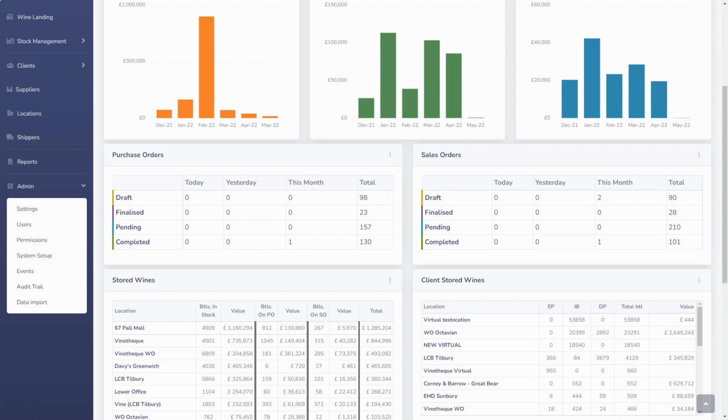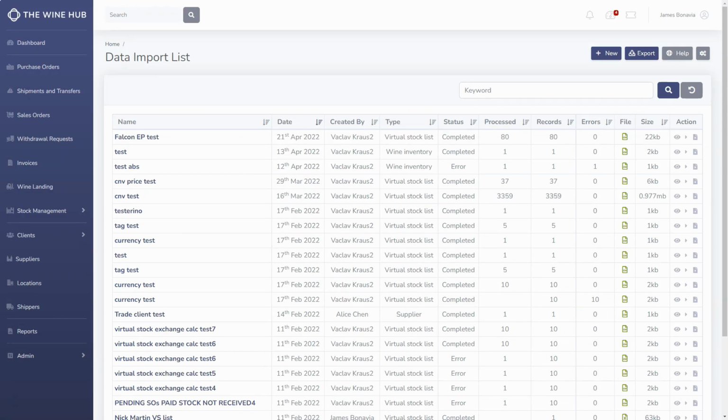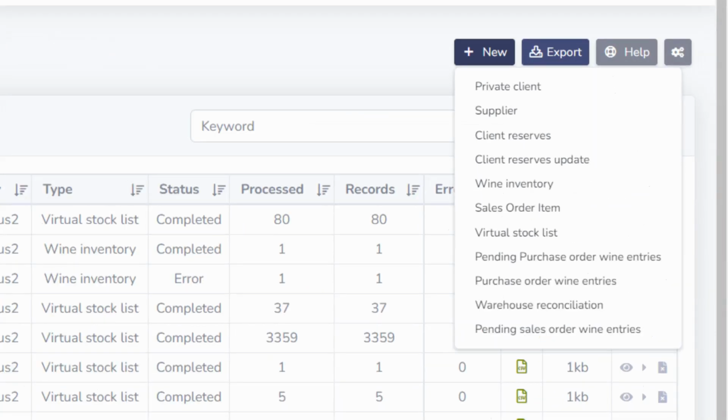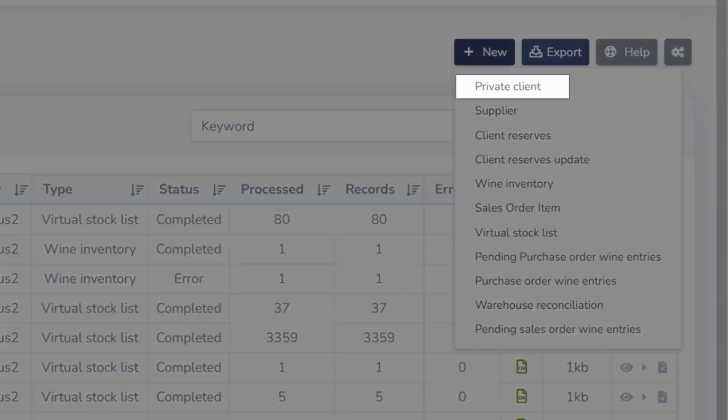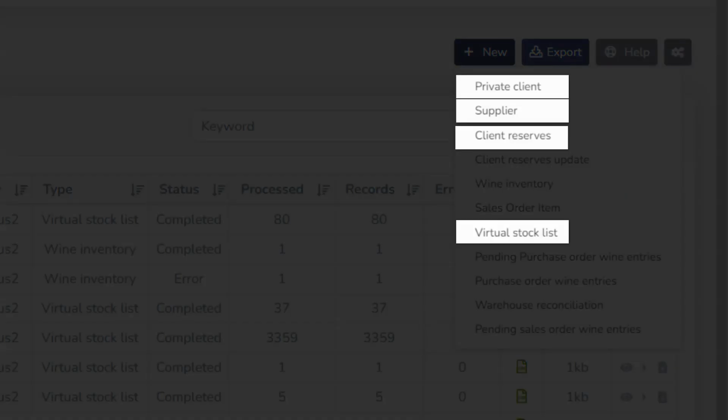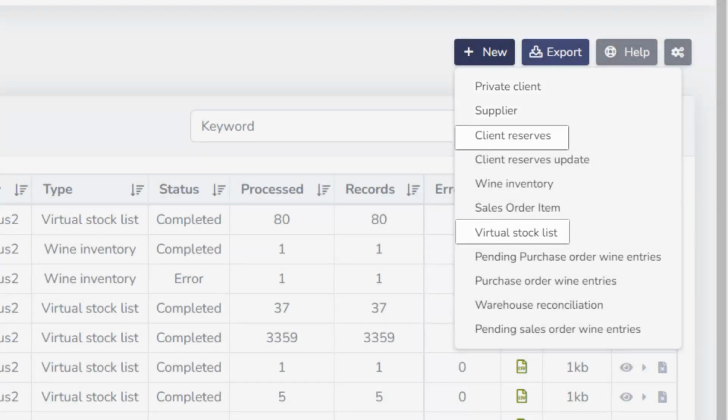Before we dive into the various features that the hub has to offer, it is important to look at the hub's data import capabilities. From the data import page, you can import a number of different data types such as clients, suppliers, client reserves, as well as third-party stock.